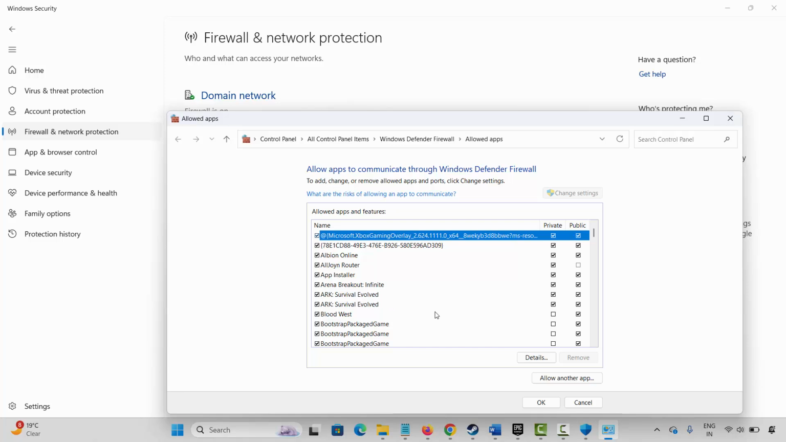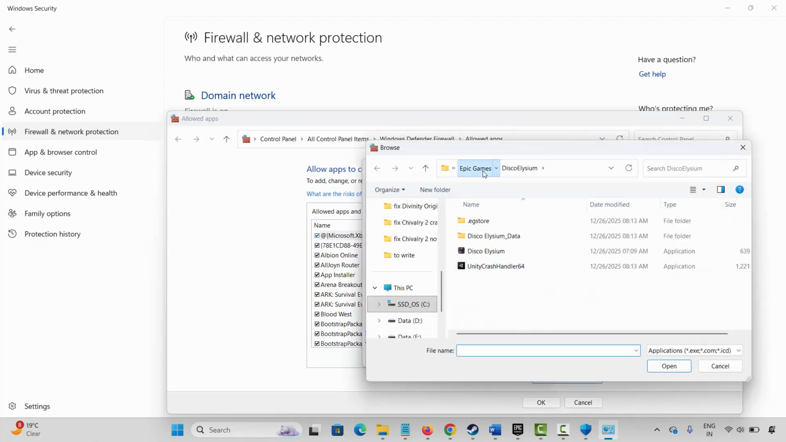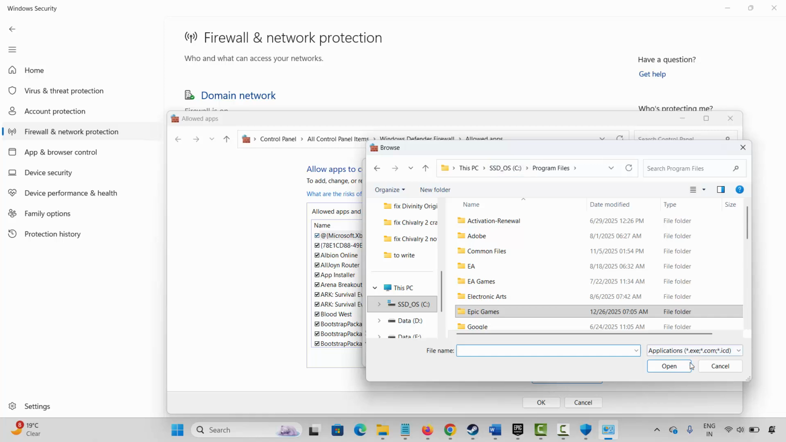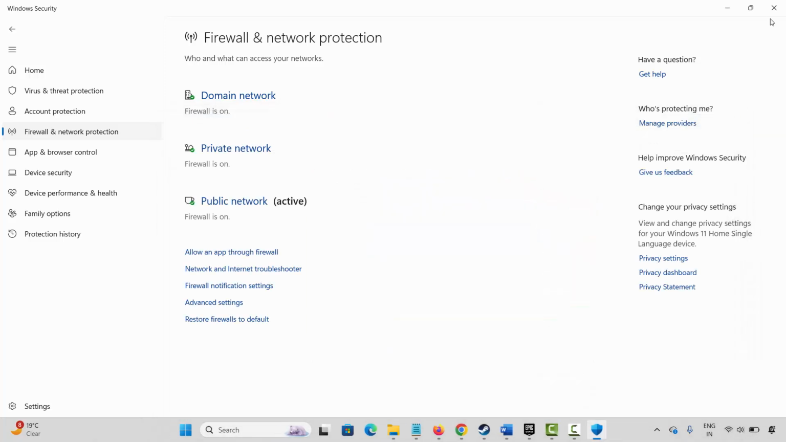If you cannot find the game, you have to click on allow another app, click on browse. Now go to the game folder where your game has been installed, select the game application, add it to the list over here. After that, select the game, make sure both public and private boxes are ticked and then click on OK. Once done, launch the game and check.